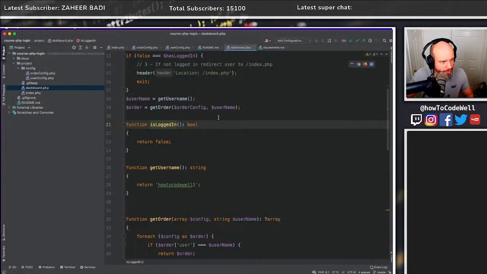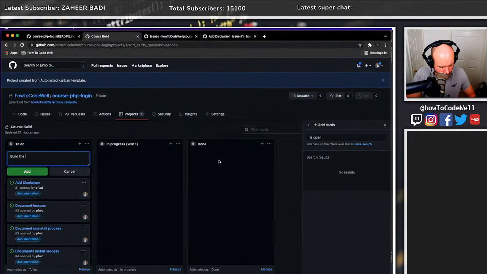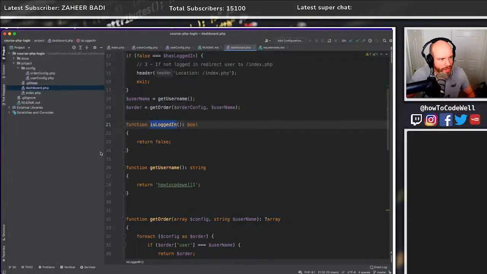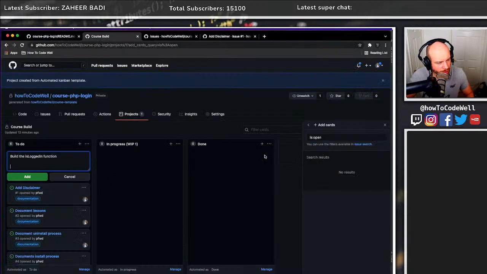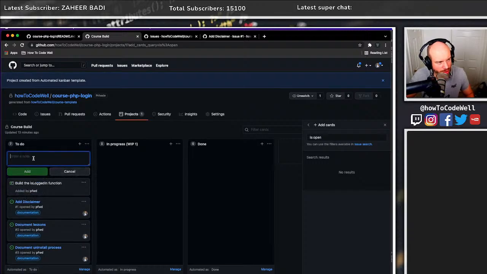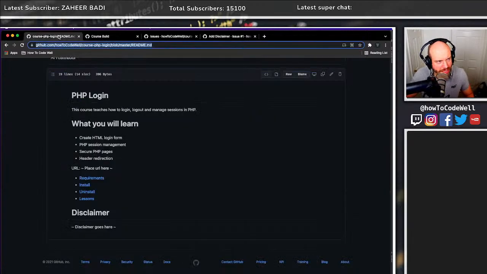Sorry, I'm not even on the right tab. Is logged in. So at the moment, that's just returning false. All right, so build the function. Now, where does this live? We're putting it in the dashboard now. I think really we could refactor this into something better, couldn't we? So, whoops, let's not change the name of that. We'll leave it like that for a second, but then I'll come back to that in a minute because I think we can refactor a bunch of this.